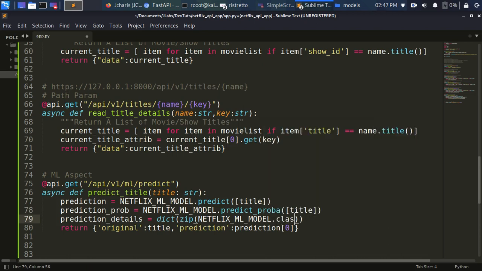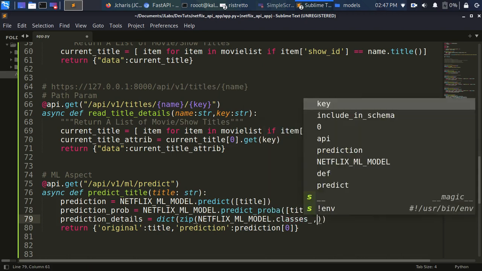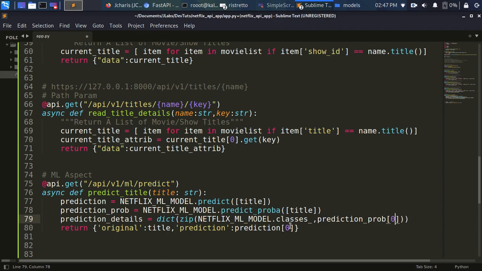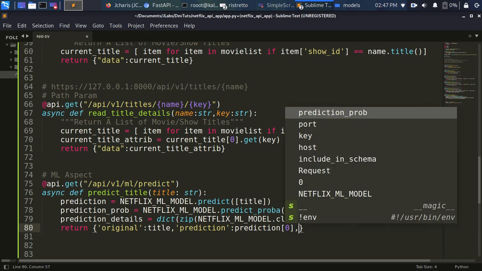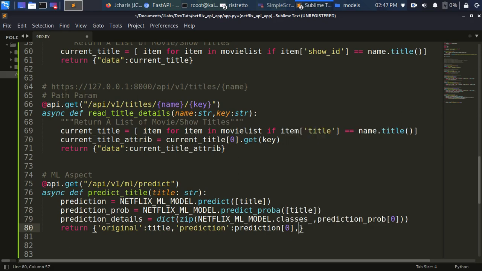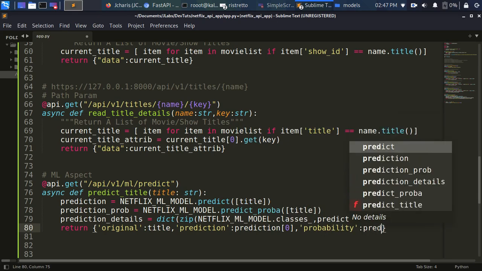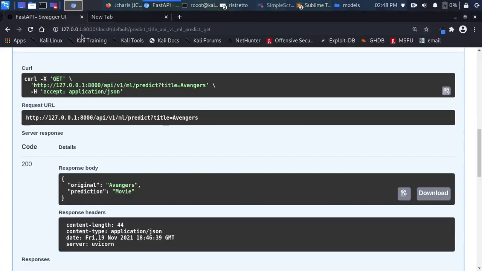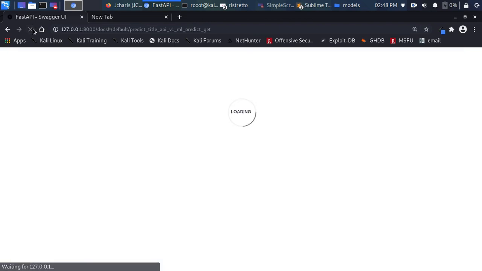Dot classes, right? And I'm going to pick the prediction probability, the first value. And now I can return this one here. So prediction details, we can call it probability, which in this case is going to be prediction details. Hopefully everything is working. The app is working. Let's refresh it, and then you see, all this thing you are building is just for the FastAPI, right? So later on we're going to be trying to see how to work with the Flask aspect of the app.